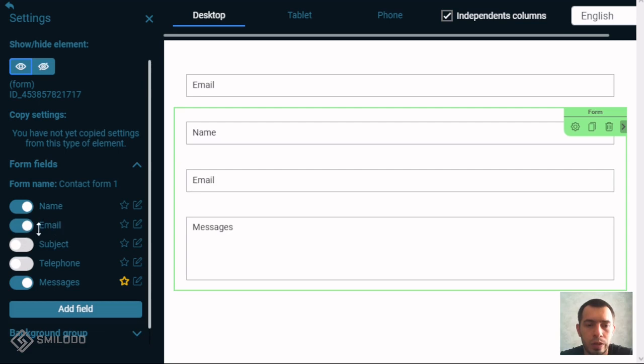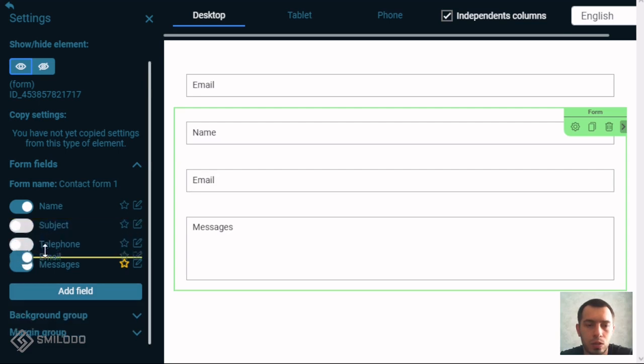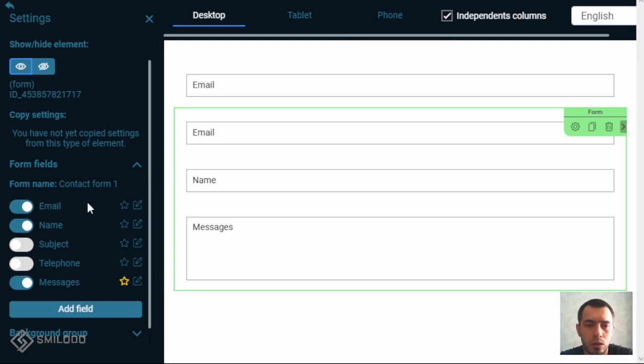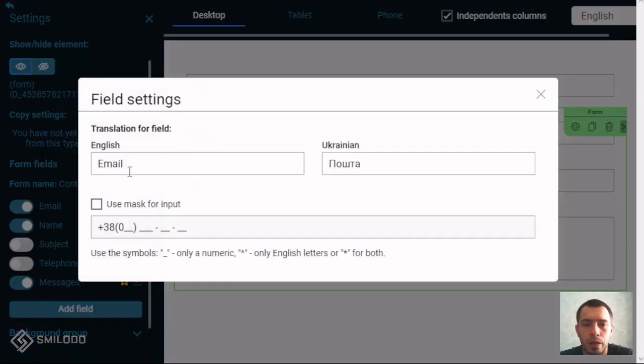Next, what you can do with this field: you can sort them as you want and set them as required. And next, you can change some things. For example, now you can change the name of each field for each of your store languages, for example for English and for Ukrainian. And you can use a mask. By default, it's for the phone, and you can choose to use these rules.